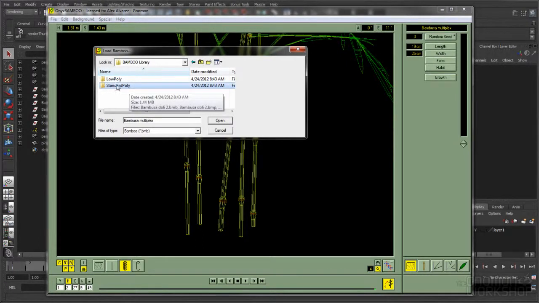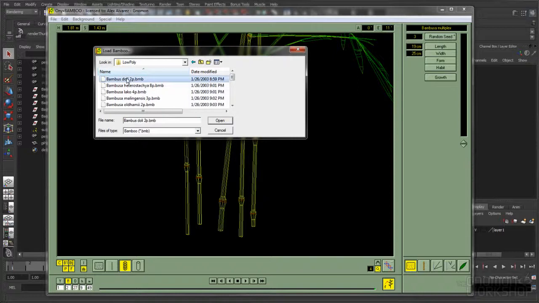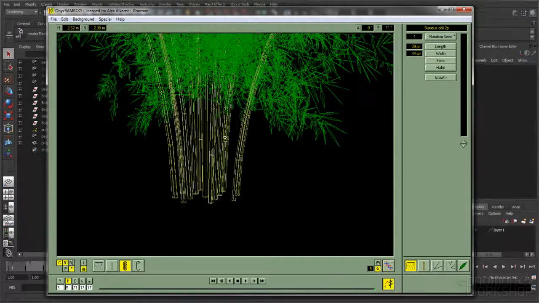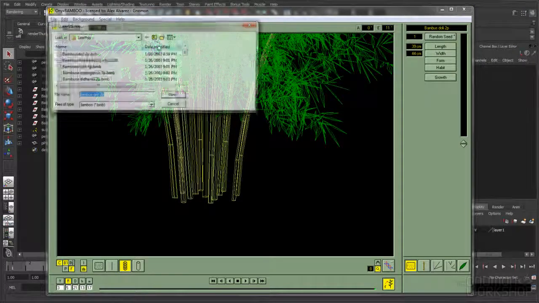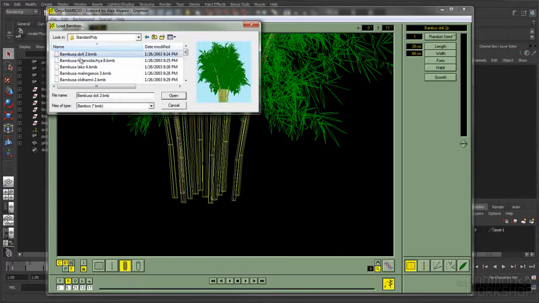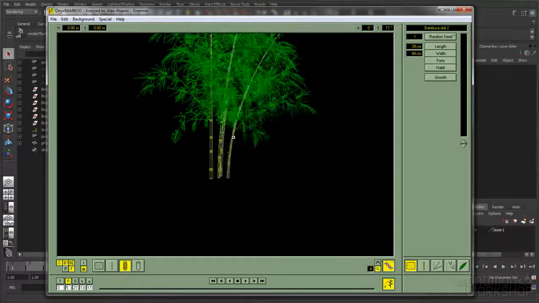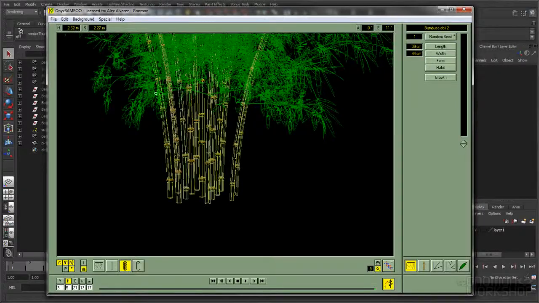bamboo from the library. So if I go into low poly and I grab one and we zoom in, we'll see that it doesn't have those breaks actually modeled. While if I go to standard poly and I zoom in here, you'll see that it does have the breaks modeled.